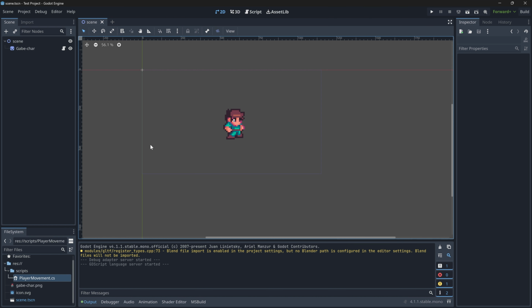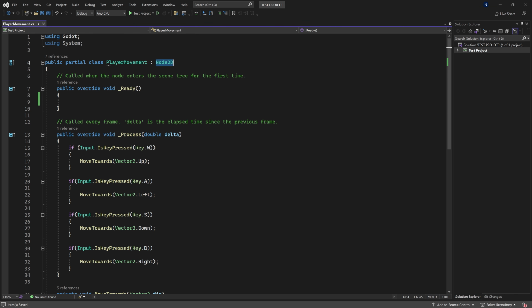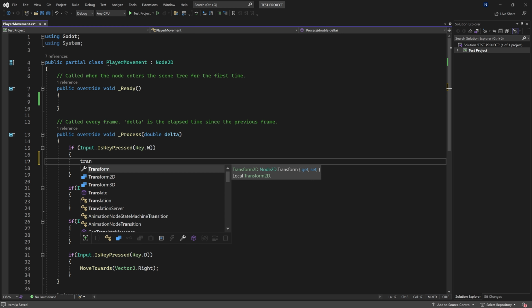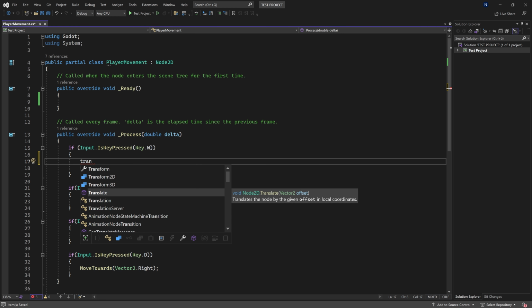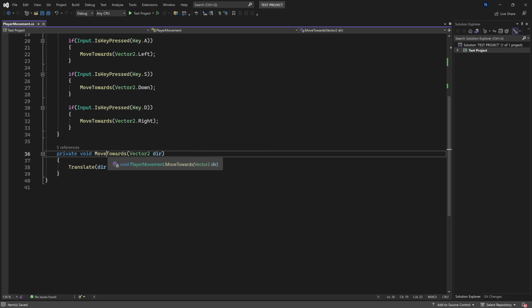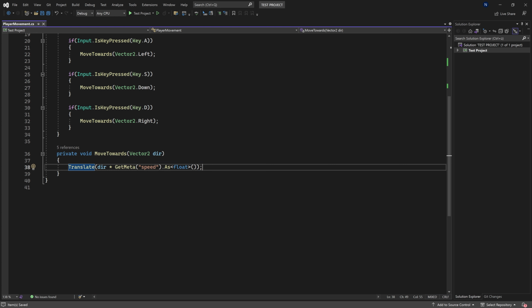First of all, I had a couple of hours and a day to think about a few things, and the first thing I did discover is that you can of course change the class that this extends from, and then all of a sudden you get access to the transform over here, you get access to the translate. So I've even changed the move towards method here to being translate.